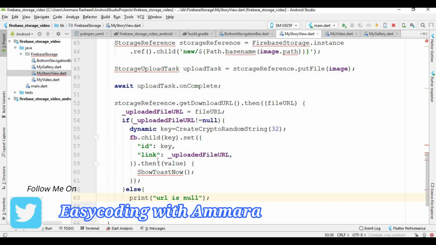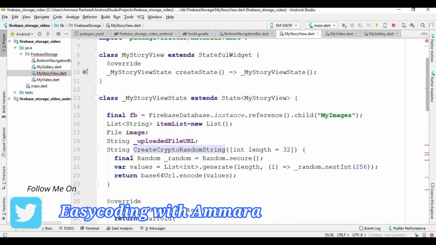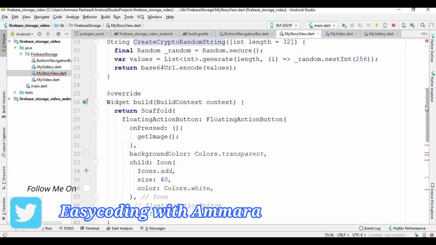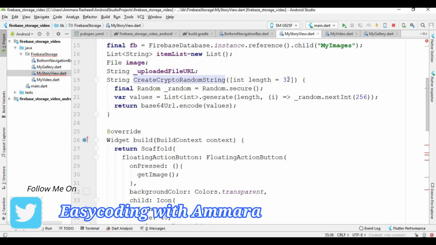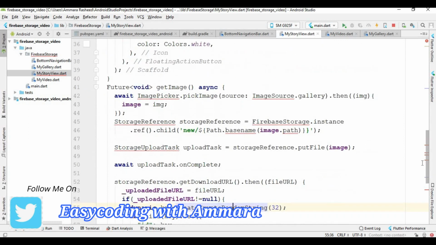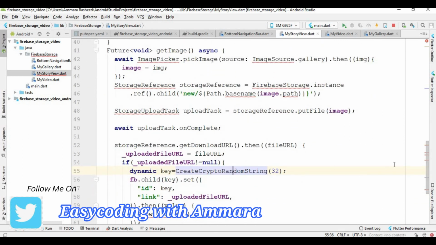So if the URL is not null, then first I create a random string. I call this createRandomString, which I created above. This is the method which returns a string. When I call this function, it returns a string whose length is 32. You will see I pass the 32 from here.